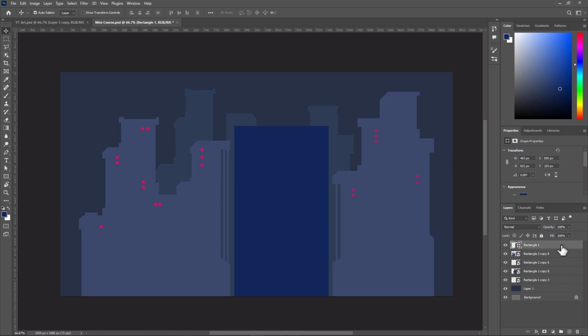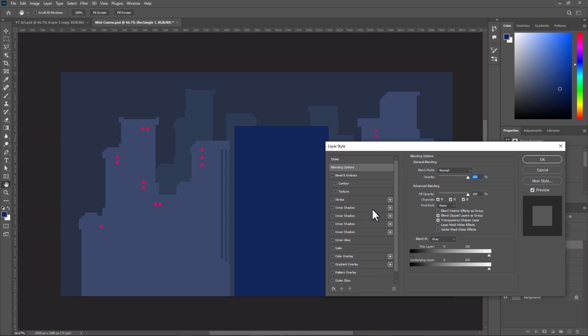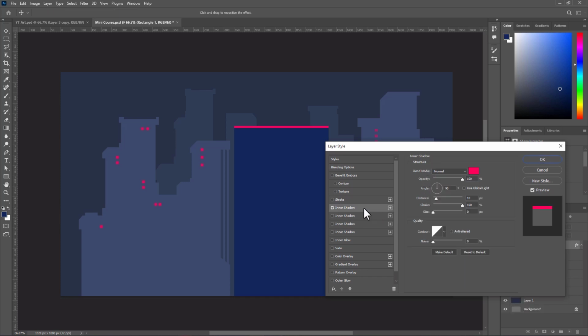So double click on it, and let's add a new inner shadow. As you can see here, make sure to choose the blend mode to normal, opacity 100%, and the angle is 90, so it can be on the top. And uncheck the use global light if you check it. We can make the distance to 10 or more. I prefer maybe 15, something like that. Okay, and let's hit OK.